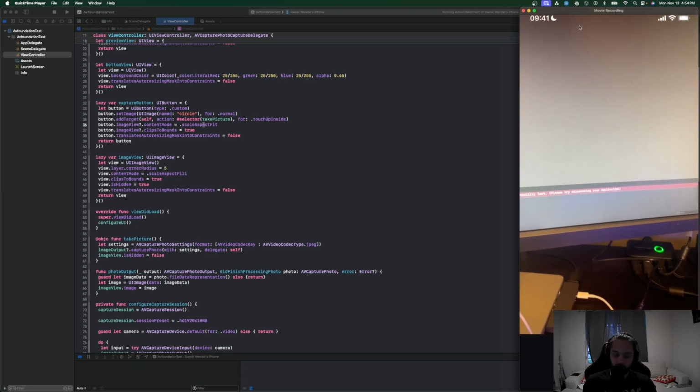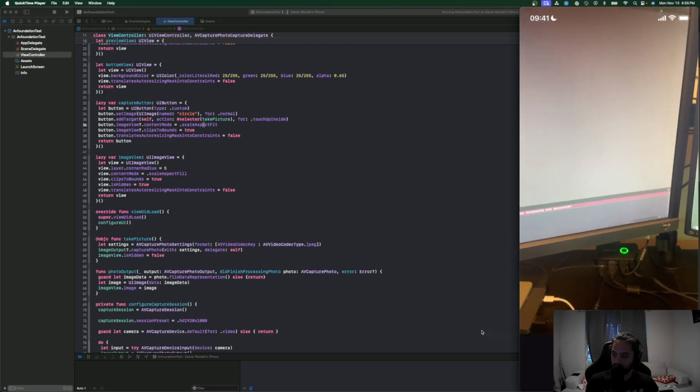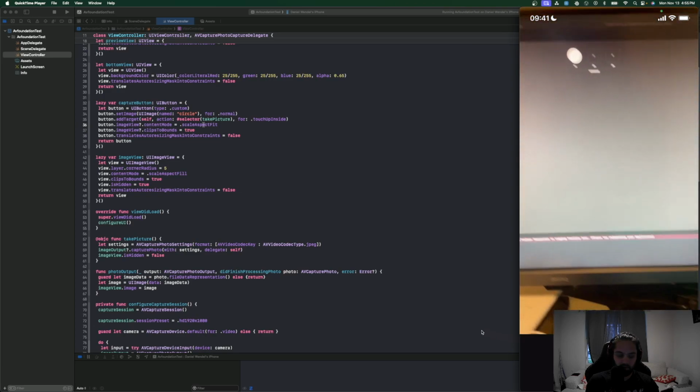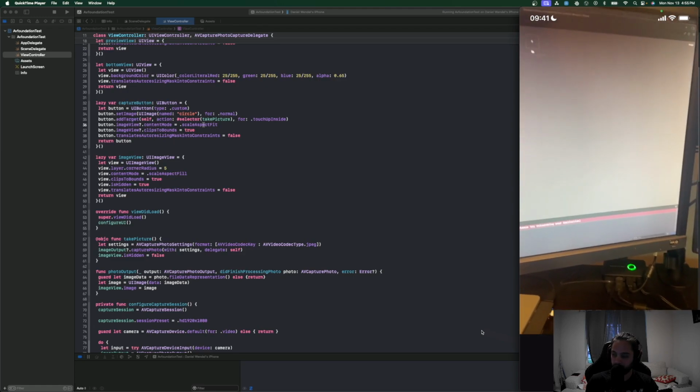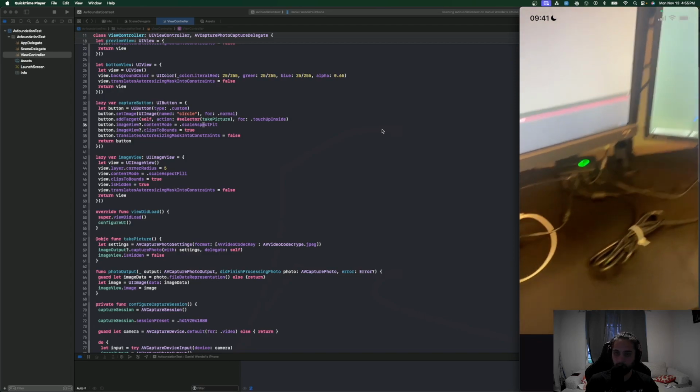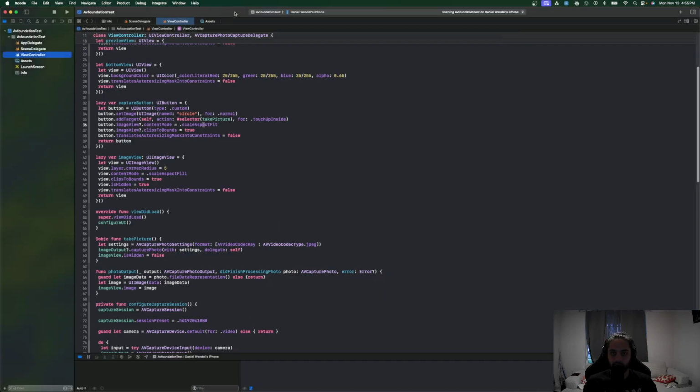And there it is. If we tap on this, we should be taking pictures, and we are. If you see the picture changing at the bottom right, it's updating every time we take a picture. But when we tap on the image, it's not taking us to our next controller so we can view it, and that's what we're going to go ahead and implement right now.